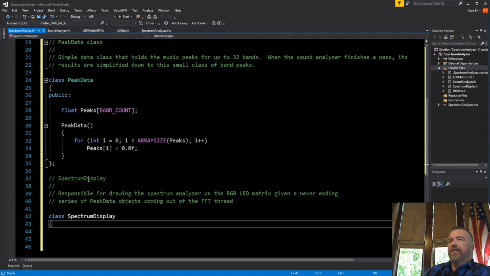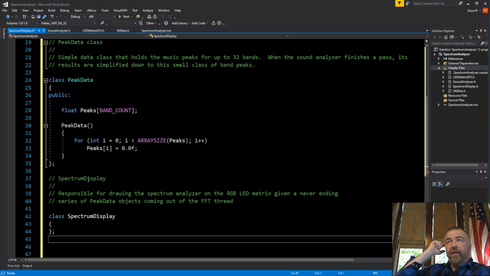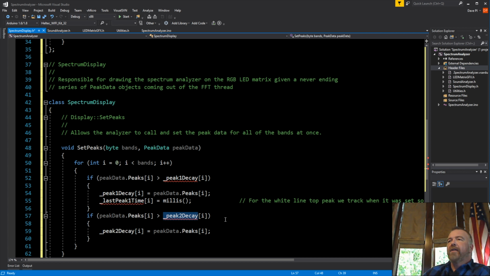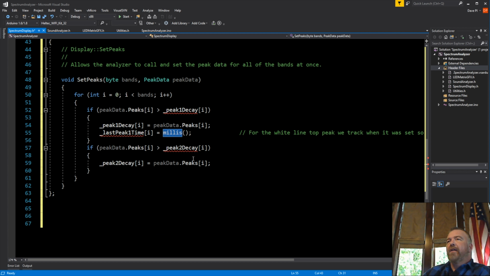And all we know so far is that there's a class called the spectrum display that gets passed a peak data. So we need some way to set these peaks. So let's add a function to do that, corresponding to what we already saw called in the other file. So take one of those peak data objects, run through it, and if the peak on the peak data object is greater than what we internally have as our last, best, highest known peak, then replace it. And when we do so, keep a timestamp. That's so the white line can decay as it affects the visuals, and we'll explain more when we get to see its use, but we only record it for the peak one.